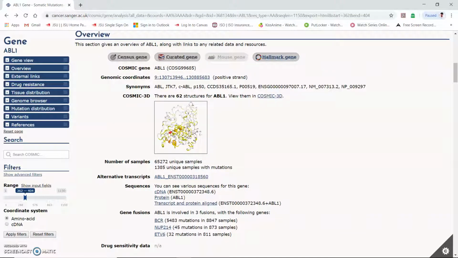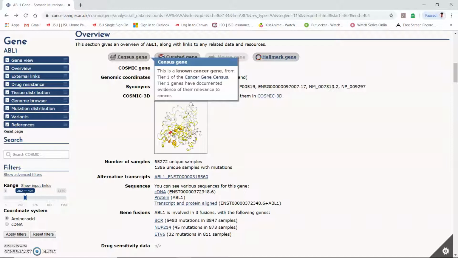As you can see, there is a gene census over here. This gene is bound to the tier 1 category. Tier 1 is a gene which has been documented with activity towards cancer, and there is evidence towards it.